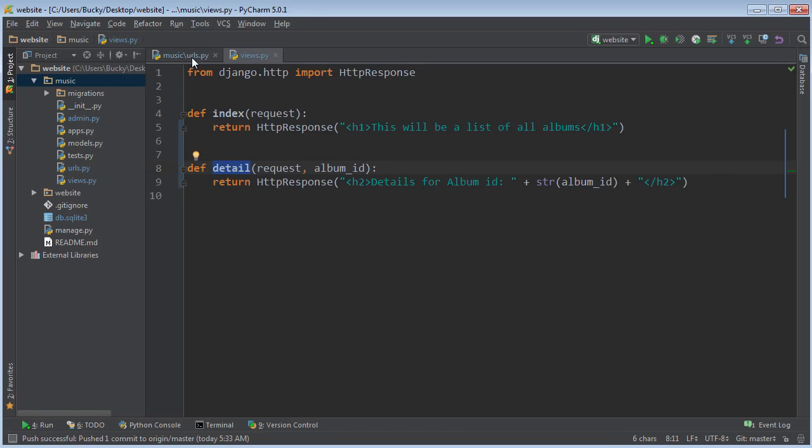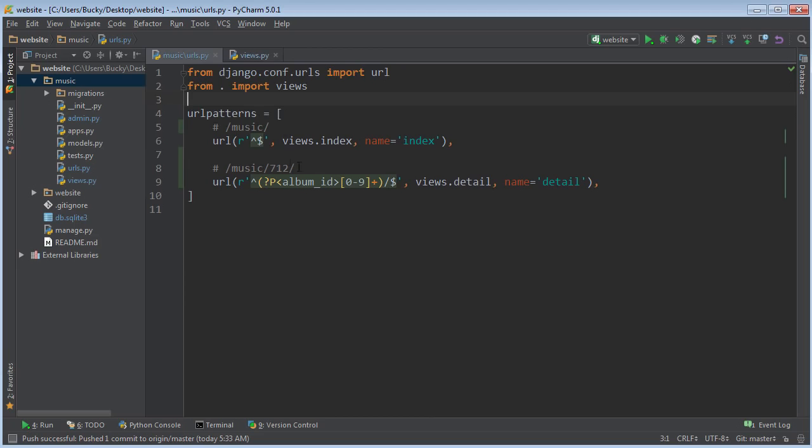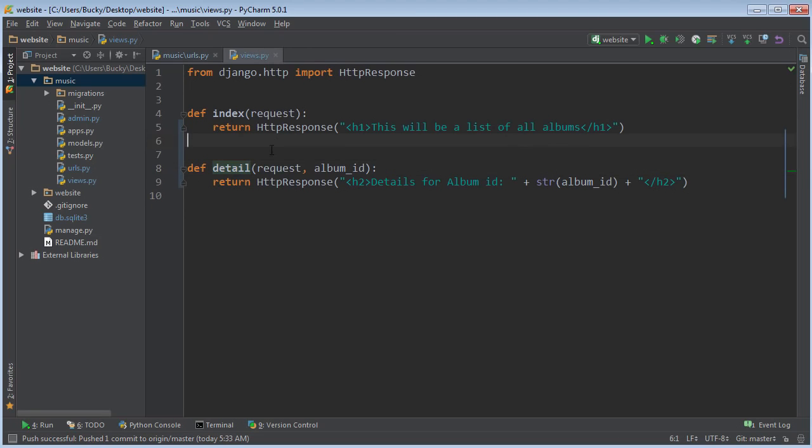So that's your basics of views. Again, it's actually really simple. Just look for whatever URL the user typed in and connect it to one of these functions right in there. All the tutorials online and all the documentation makes it seem really hard, but it's not.